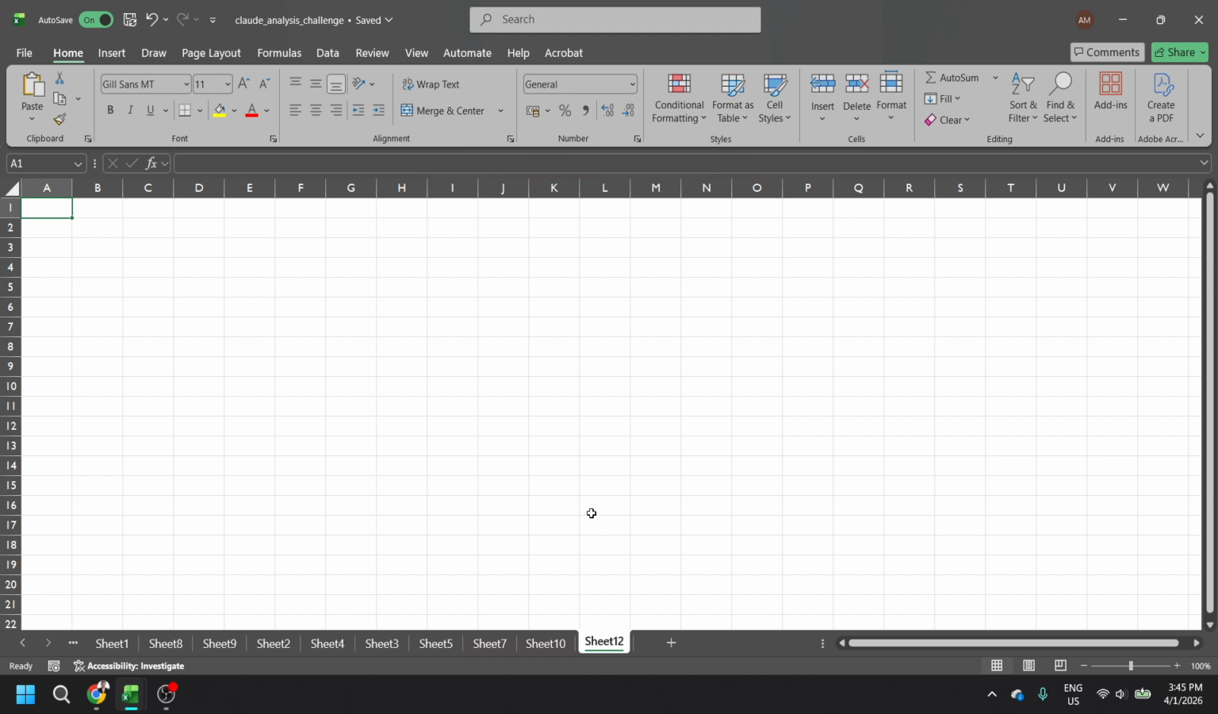When you're done, save your workbook to lock in the changes. That's all there is to it. Right-click the sheet tab, choose Delete, confirm, and you're done. Keeping only the sheets you need makes your file leaner, easier to navigate, and less error-prone.